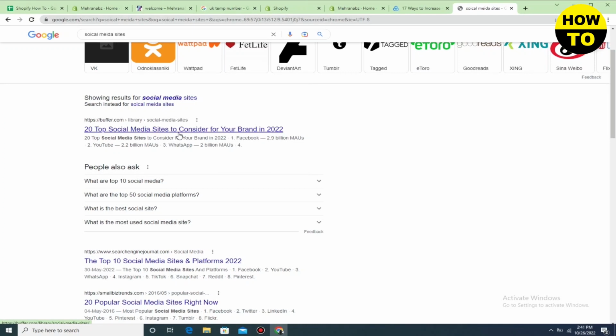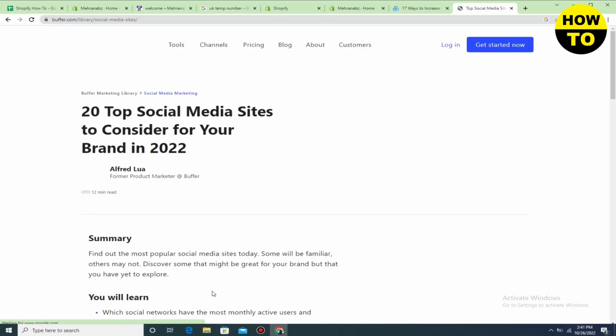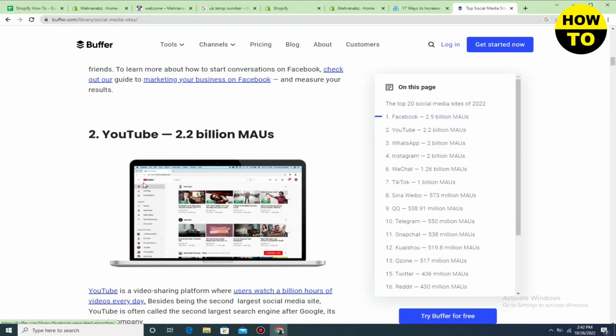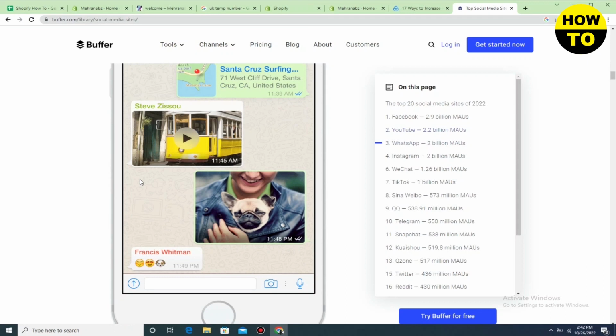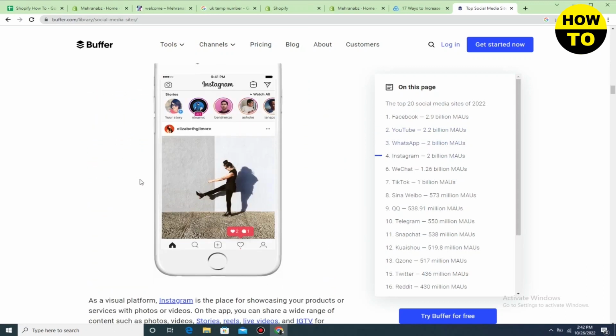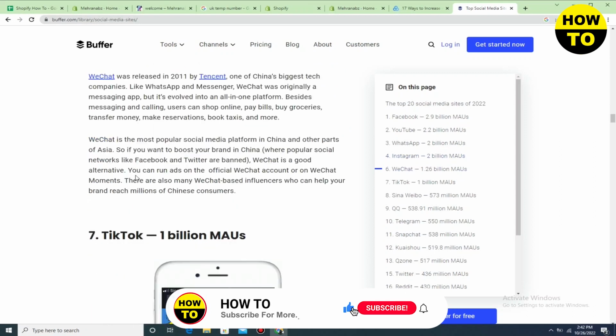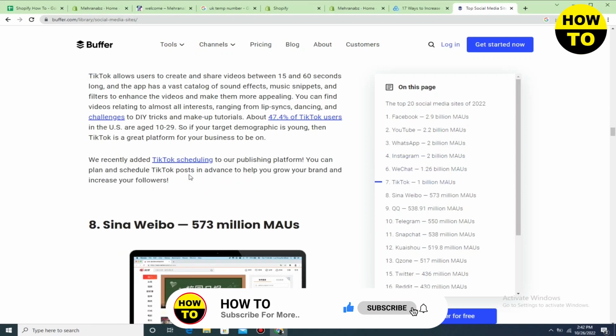Just click on 20 top social media sites. Most people are available on these sites. Here you have to join the groups, make pages, and share your products and promote your store. In this way you can easily increase sales in Shopify.